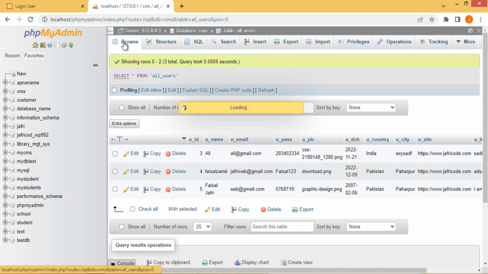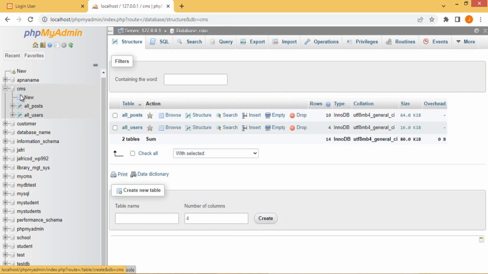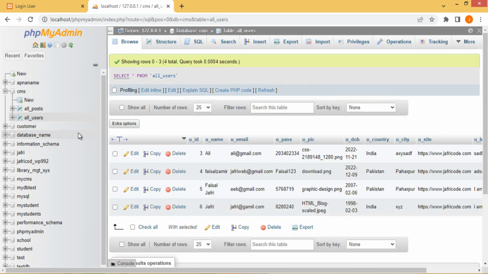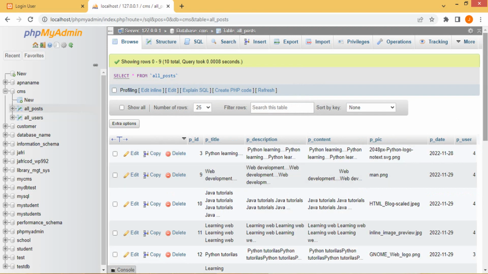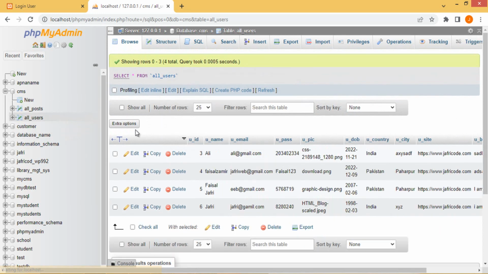So just browse. This is actually the database for this application. The name is CMS, and you can see that there are two tables that will be required for this CMS system: all post, all user. So when any user makes a registration, the record is stored in the user table, and when a user publishes any post, that post will be stored in the post table. So each and everything we will discuss from the very first class. This application will be like a blog type of website in which users will post different posts too.